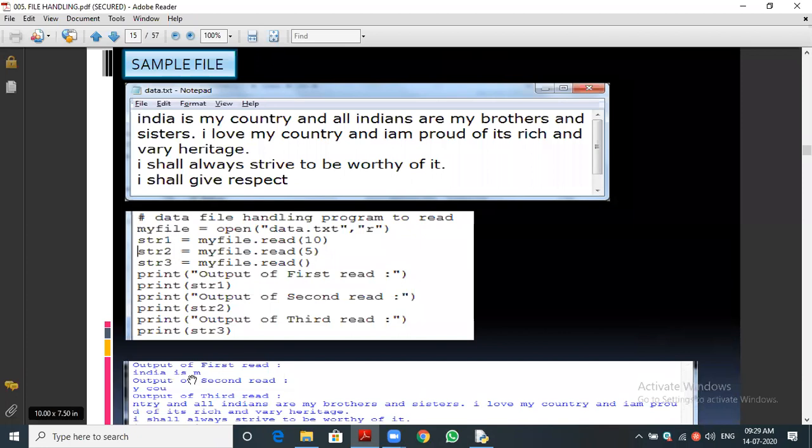10 characters means. Okay, then you can see the next one, read 5. After that, the cursor is now after the M, because till M it has read. Next, str2 equal to my file dot read. Come to the program, main my file dot read. So totally 0 to 9, the first 10 characters.